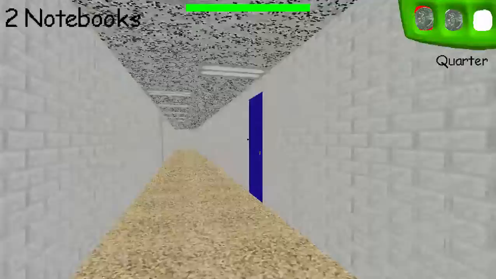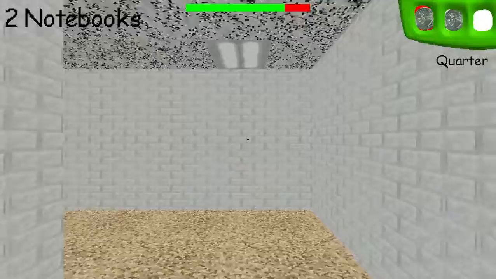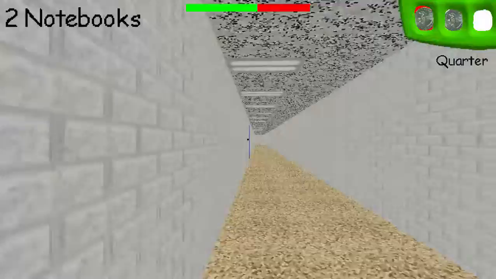Going the wrong way, so you know what? I'm gonna go this way. Oh, I think it's loud. Oh, no, no, no, no, no, no. Nope, I'm not doing this. I'm not doing this. Is it behind me? Oh my god! Okay.